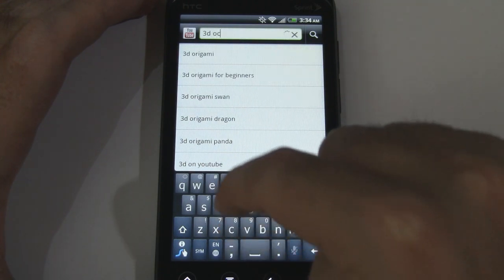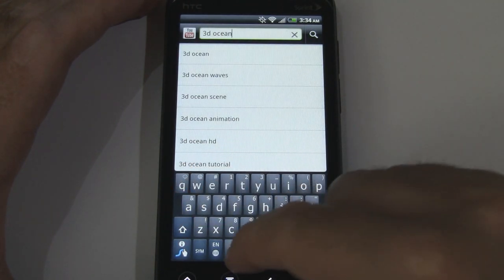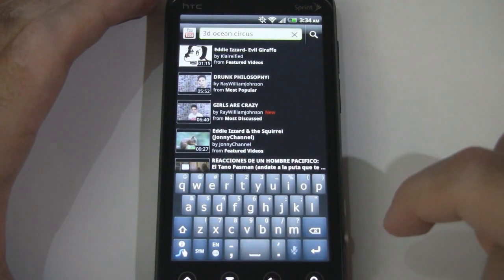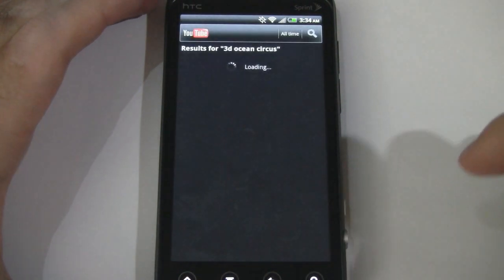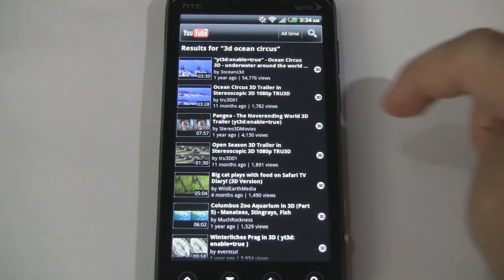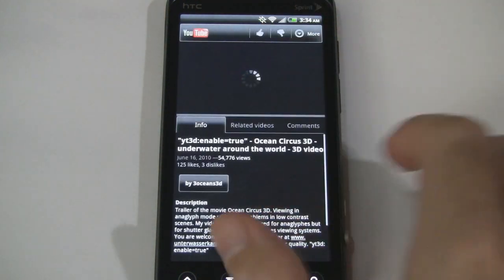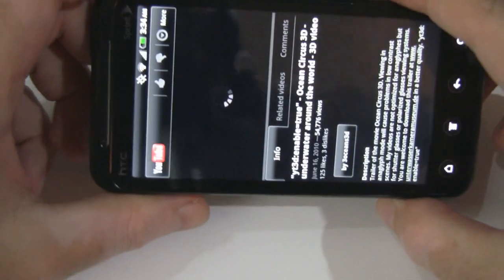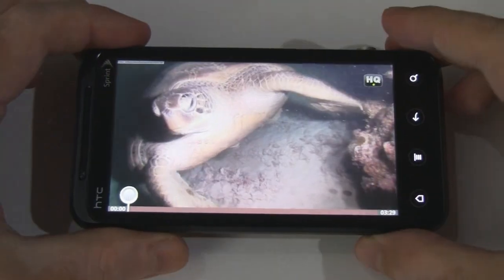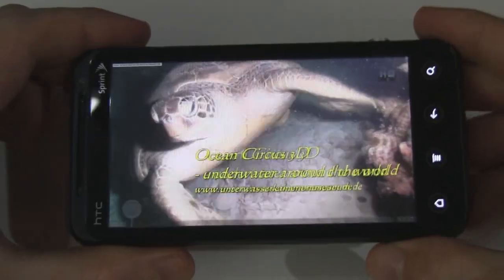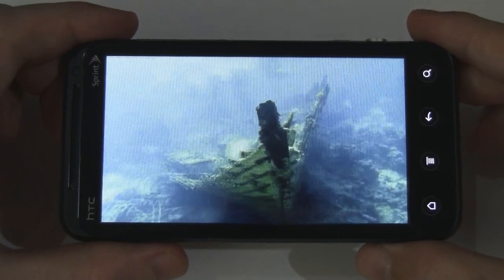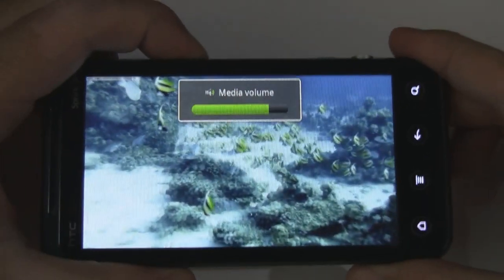3D. There's a really cool one called Ocean Circus. It shows us some fish swimming around. Let's see if we can find that. Here we go. Now with 3D videos on YouTube, there we go. You just flip it to landscape and it'll automatically play. Turn that down a little bit.